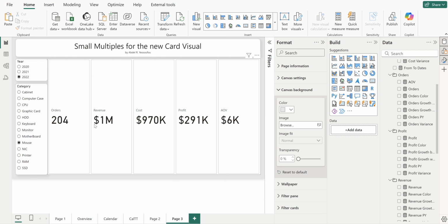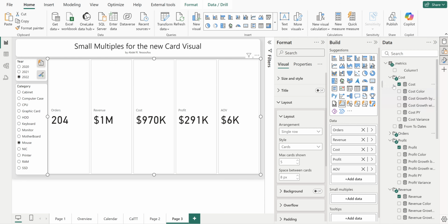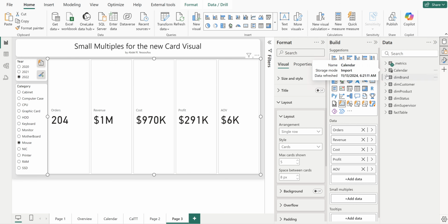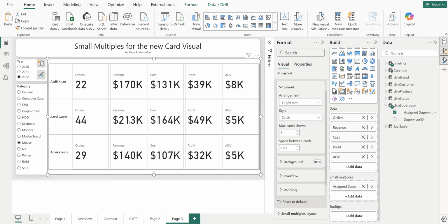Now, the next thing we need to do is to make sure it is still highlighted, and then you drag and drop the supervisors into small multiple. So let me drag and drop it here. Look at that. So we have this here now.